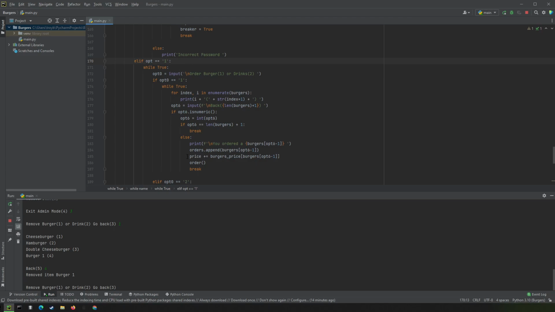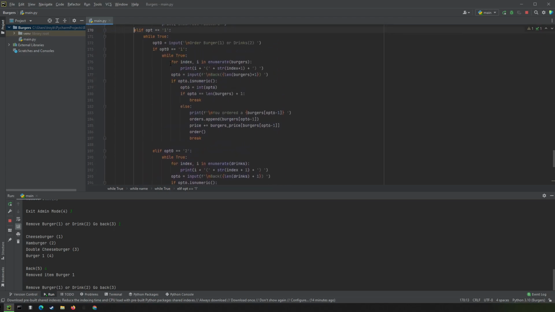Anyway, we have this system twice for drinks and burgers. So pretty much, it asks, do you want to order a drink or a burger? And then it prints out all of the burgers in the burger list here, and it adds it as an input, and then it checks if the input's numeric. If it's not, then it just asks you again, and if it is, then it goes through. Then it turns it into an integer.